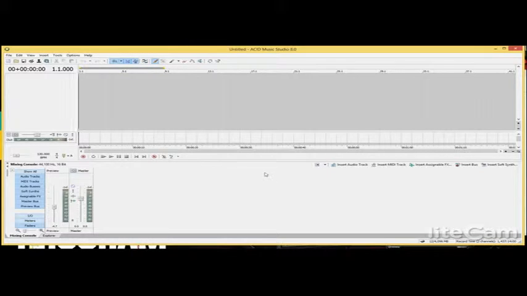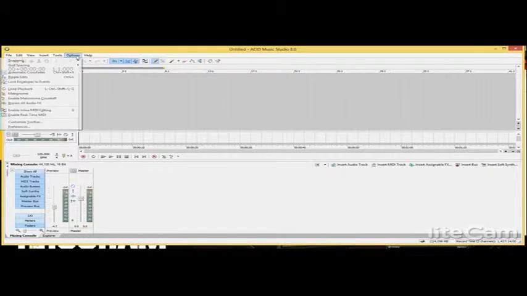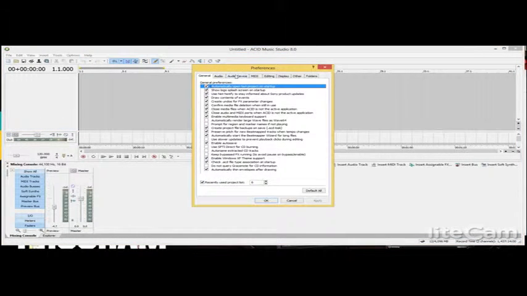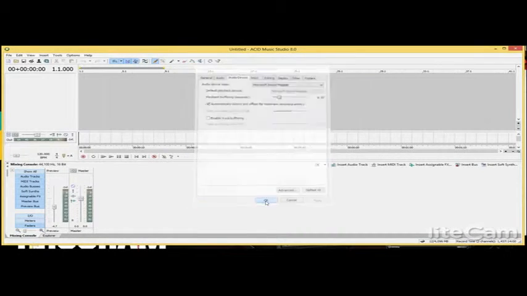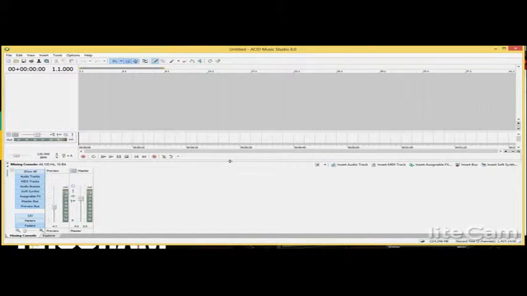After that, for us to configure our audio device, we go to Options, select Preferences, and then go to Audio Device. Under Audio Device type, you will see a drop down of Microsoft Sound Mapper, Windows Classic Wave Driver, and ASIO for All 2. You can select ASIO for All 2, but for this project, I'm selecting my Microsoft Sound Mapper, and then I click on OK.